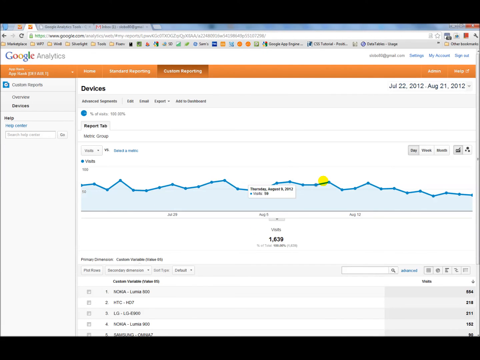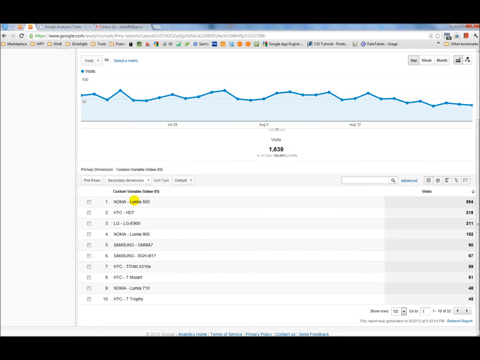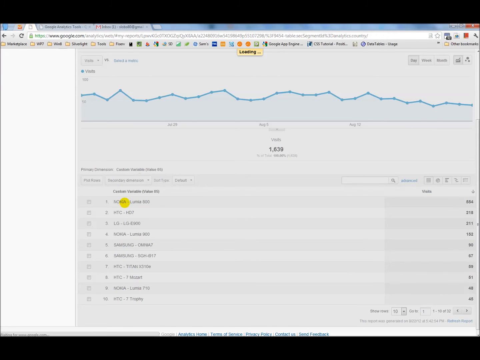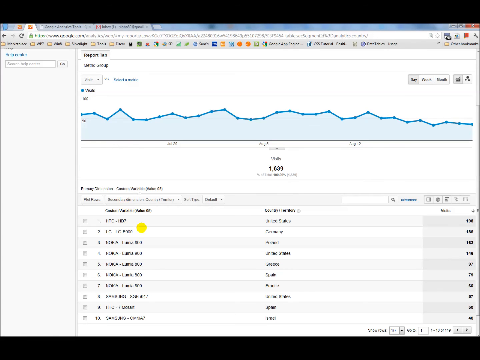So we get a line graph chart, and we get a table with our usage, and we can see that Lumia 800 has over twice as many users as the next best, HD7. We can add another dimension to it if we want to. Maybe we are interested in the country where those devices are used. And now we see that HD7 actually dominates on a per country basis. So United States uses HD7, and then the second one is LG.